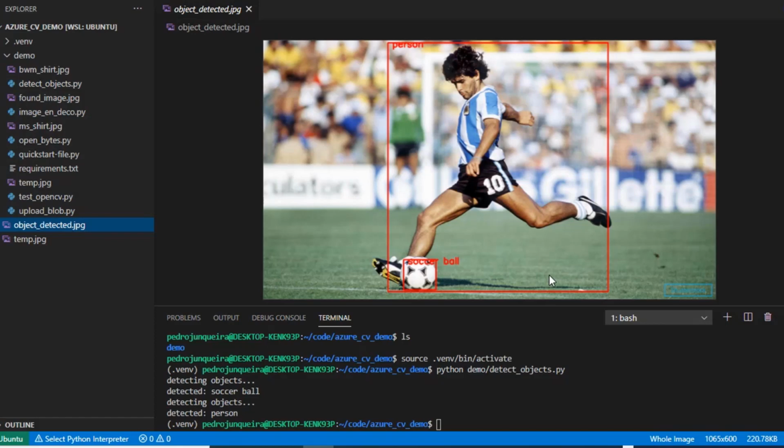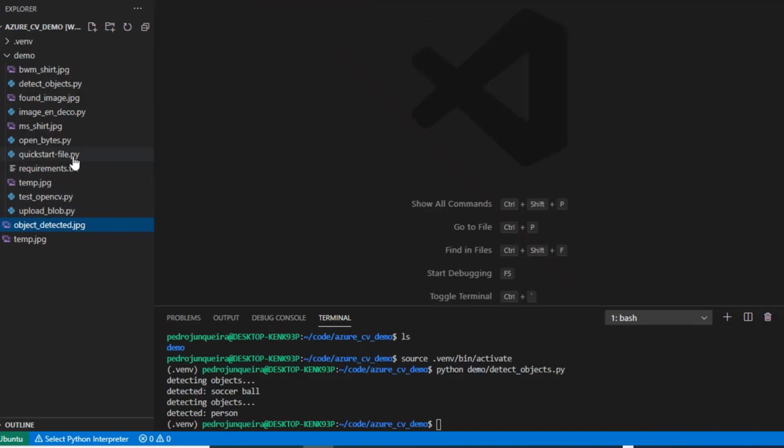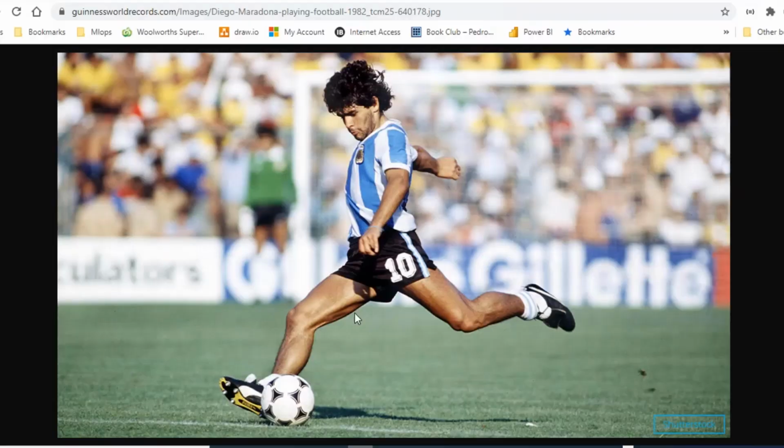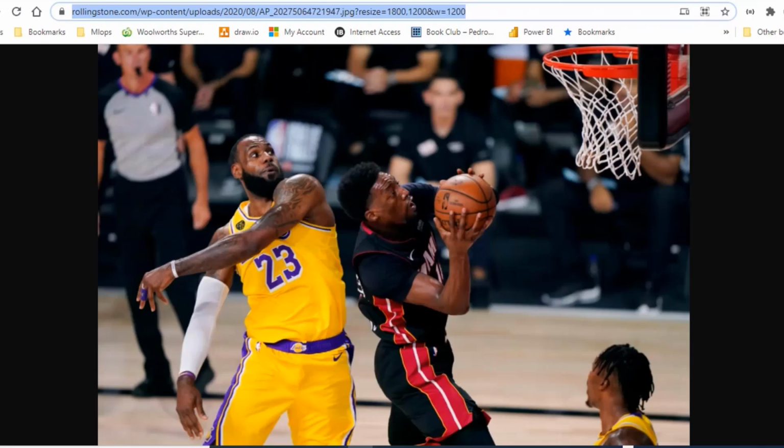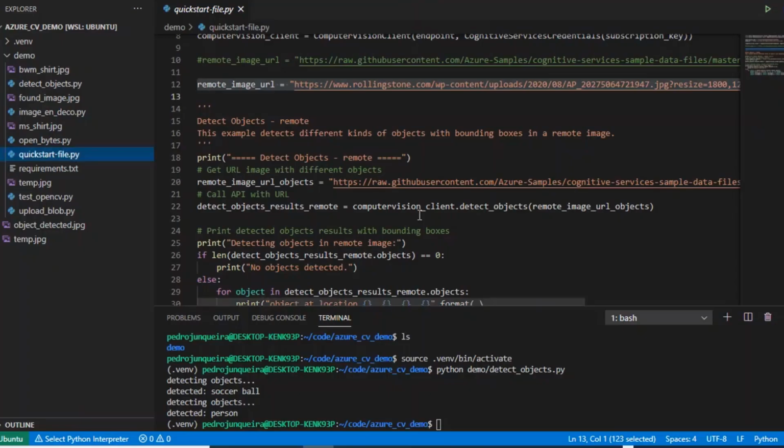I'll give you another example from Azure. This one is a very cool one. I've got this image here, which is this one. This image shows basketball players. Let's get the URL and put it on this code.